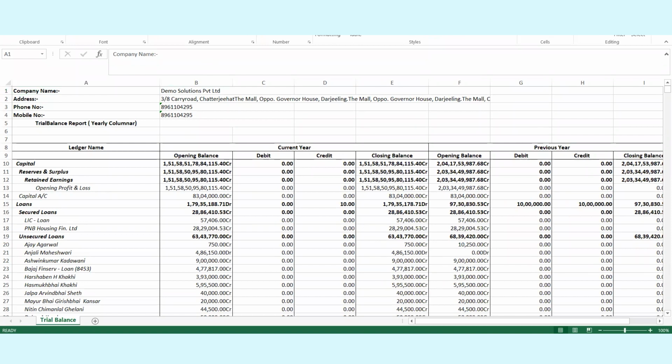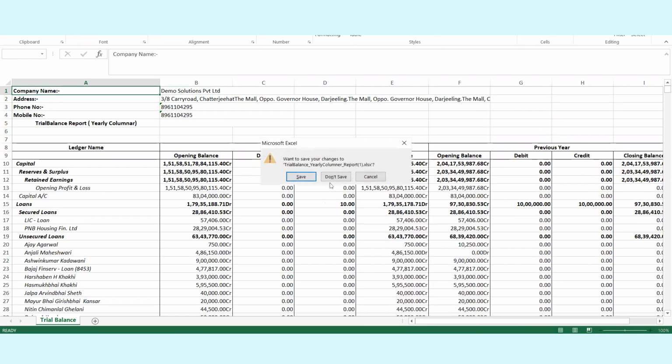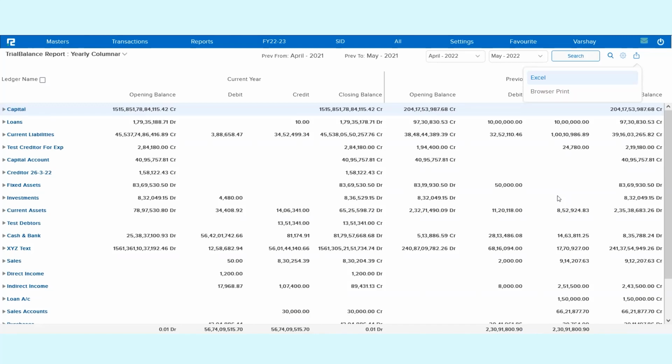So let's move ahead with the other part. We had discussed the trial balance report, yearly columnar report. This was the report which we discussed right now. And we do have our Excel options for each and every report. So you can always have an overlook of the reports which are there in our RealBooks. You can always come back to us in case you have any suggestion or clarity is required with respect to the trial balance report discussed today.